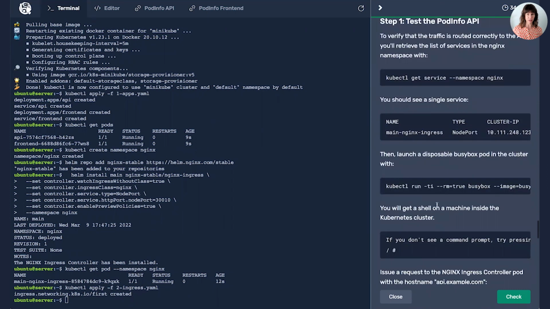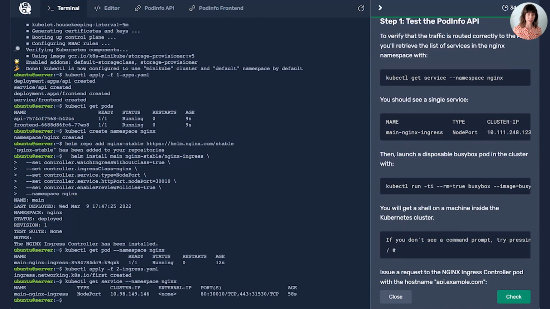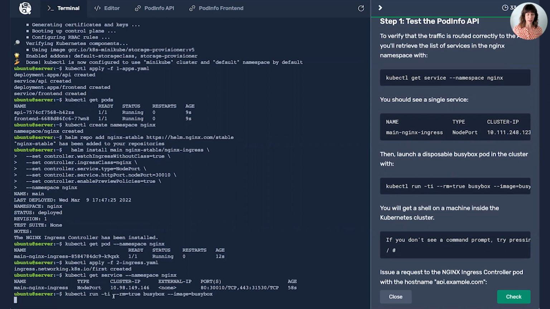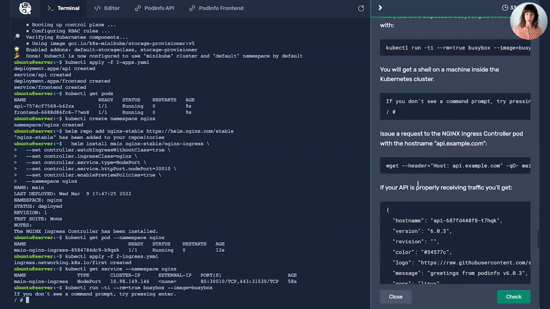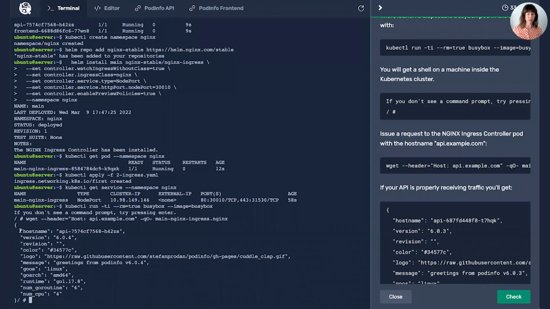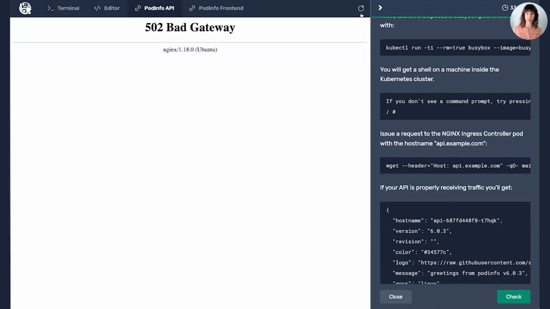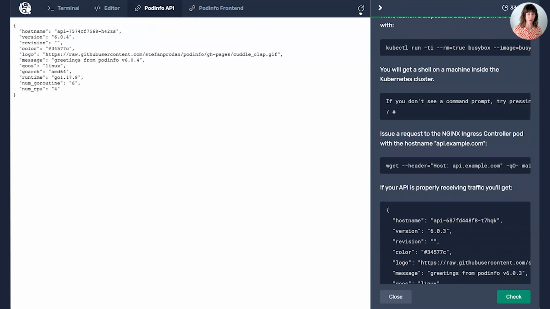Finally, now we're going to test the configuration to make sure that the app and API are properly exposed by the ingress controller. So we'll get the service. This shows us the IP address for the NGINX ingress controller. And now we're going to open a temporary pod so that we can check out the routing. So first, we'll take a look at the API. And this is an API that delivers a JSON payload. So we have the details here. And if we come up here, refresh, there it is.